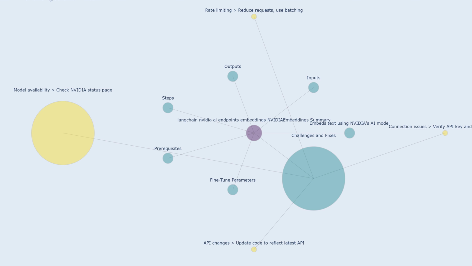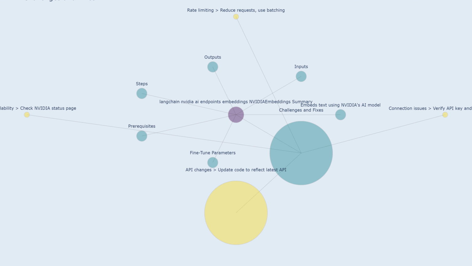Model availability. NVIDIA's AI models may be temporarily unavailable due to maintenance or other reasons. To stay informed about model availability and potential issues, you can check NVIDIA's status page for updates. Application programming interface changes. The NVIDIA embeddings service application programming interface, or API, may evolve over time, leading to changes in the request formats or response structures. To avoid compatibility problems, it's essential to update your code to reflect the latest API specifications.